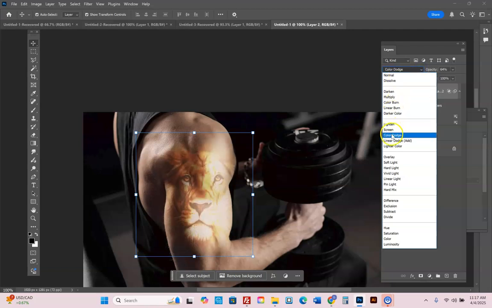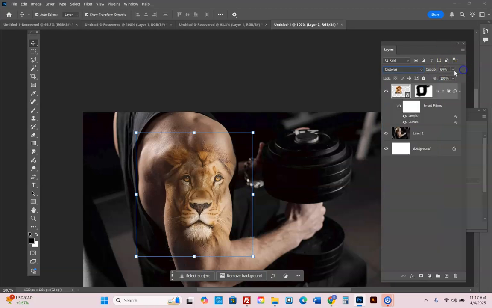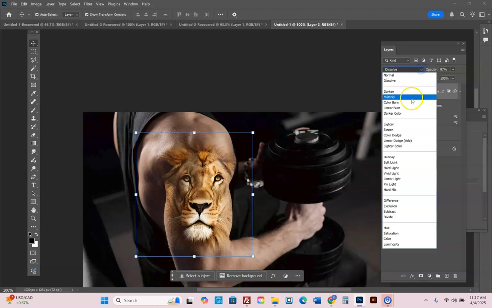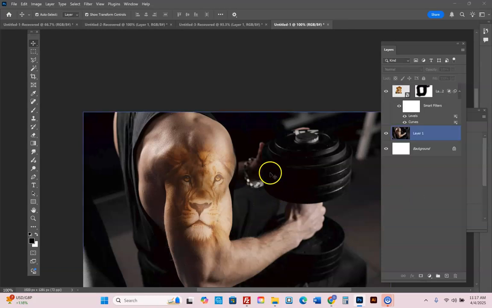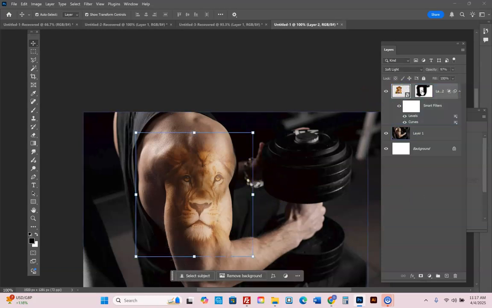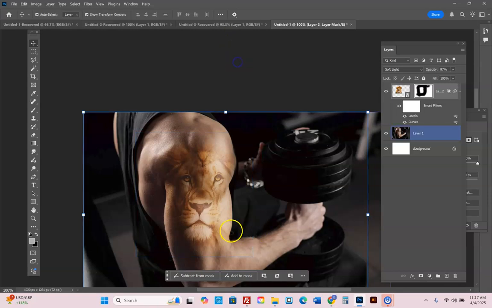I found that soft light and overlay are really good. Overlay and soft light seem to be the best ones in my opinion for this. All right, not dissolve, sorry, soft light. Okay, cool. There you have it, looking sharp. All right, soft light, boom. All right, so that's that one.